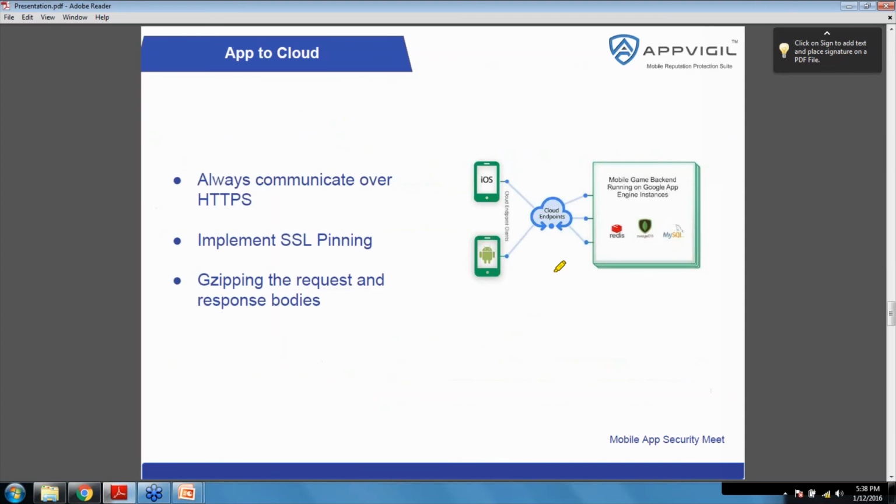Okay. So now I think we'll go to the next segment, which is the app to cloud segment. This is the segment where the Android application interacts with a remote server or cloud-based server. There are some basic checkpoints, and there are three important things that I have highlighted over here.